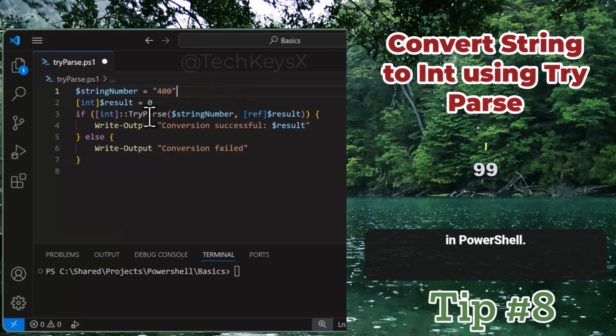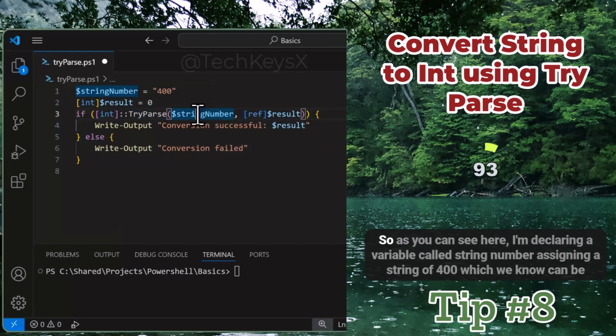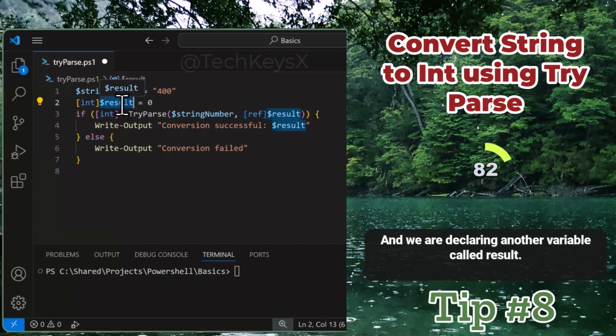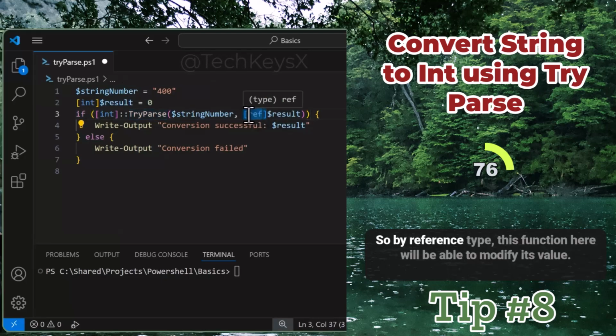In PowerShell, you can use the .NET class and use its method TryParse to convert a string value into an integer. As you can see here, I'm declaring a variable called string number, assigning it a string of 400, which we know can be converted into an integer. And we are declaring another variable called result. This result variable will be passed to the TryParse function here as a reference type. So by reference type, this function here will be able to modify its value.